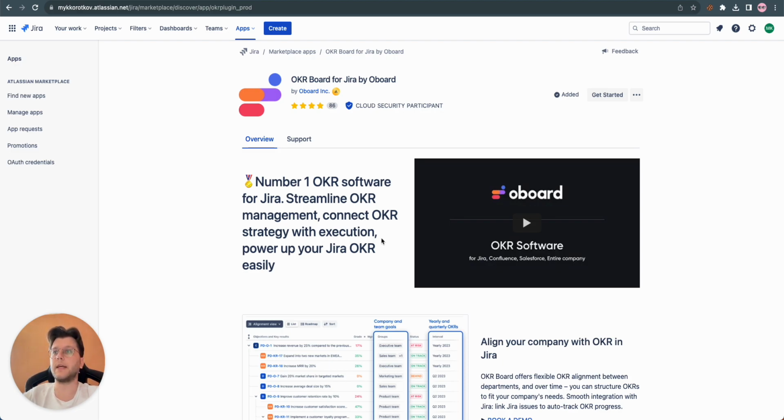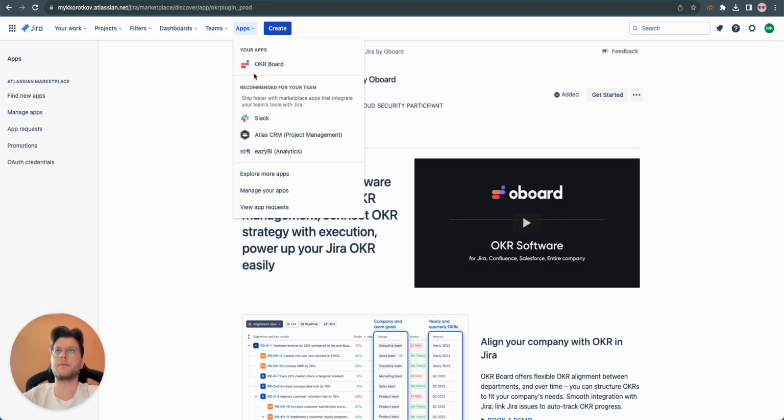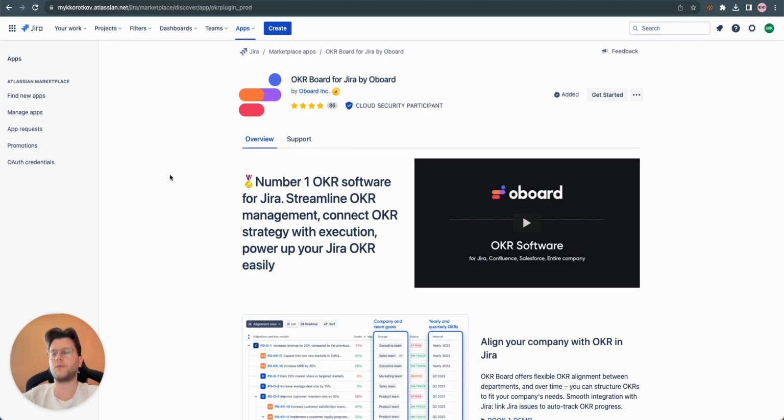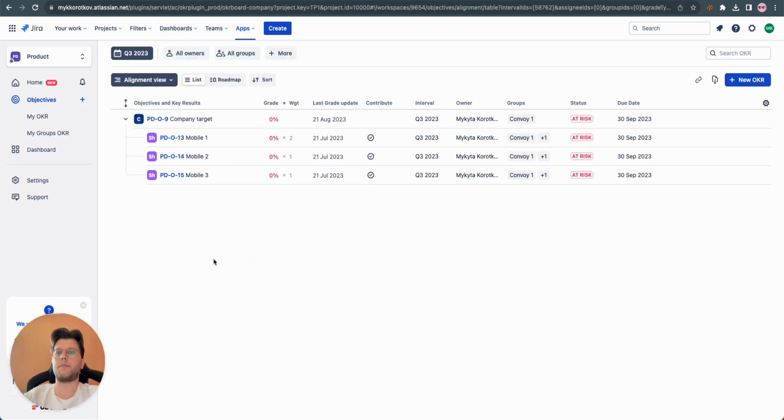So let's get started. First of all, what you will need to do is go to your Jira, select apps, explore more apps, and there in the search bar search for the OKR board. Click try it for free, install the app, and once it's ready, you can go inside the app. So what's going to be the next step?